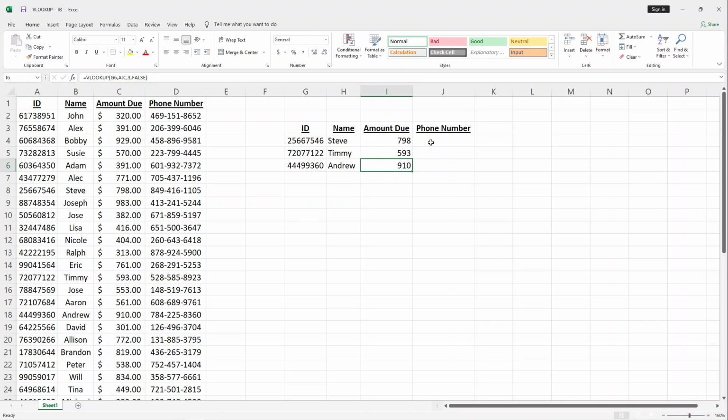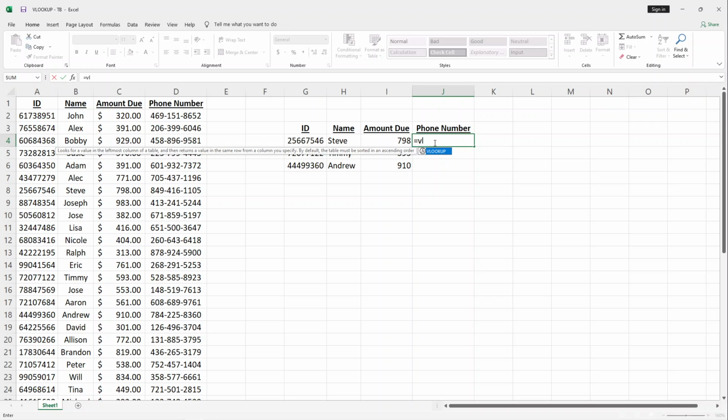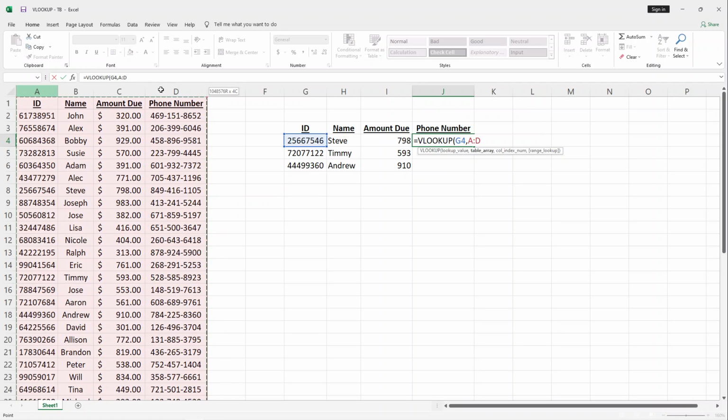So then the final information we want returned is the phone number for this ID. So if I do equals VLOOKUP, again, the lookup value is the ID. We'll do comma. The second argument is the table array. We want to start with the value we're looking up, that column, which is A. We'll click, hold, and drag it all the way over to D, which is the phone number. So the table array is columns A through D.